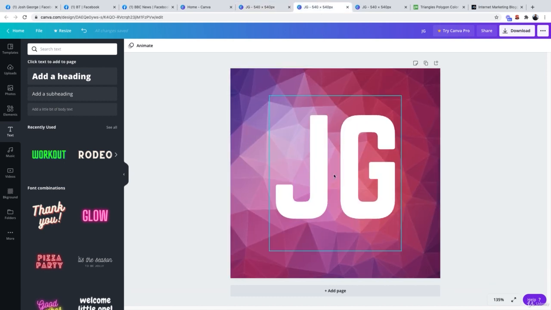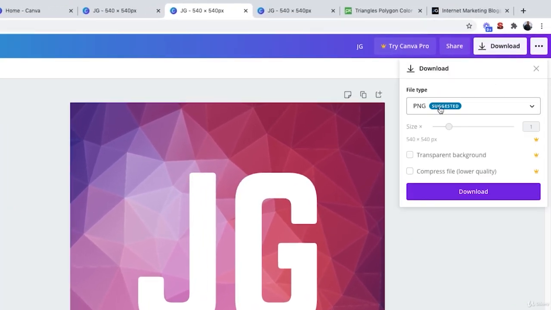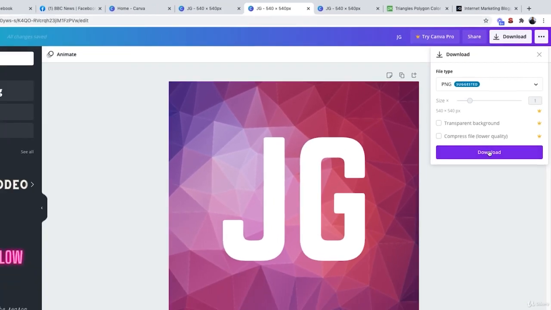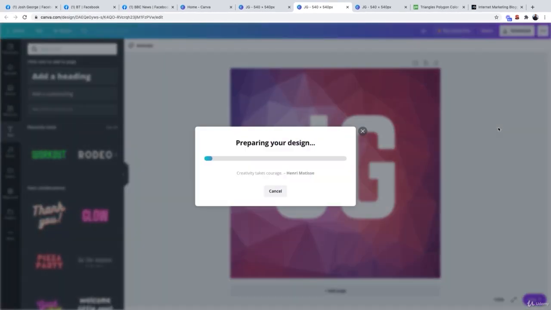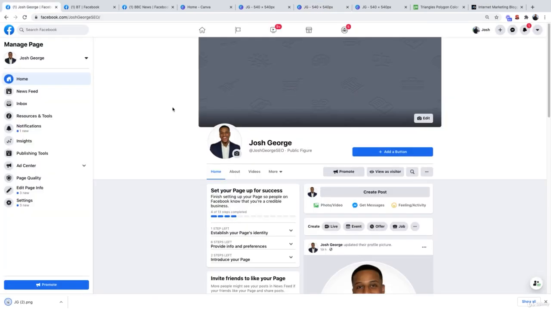So once you're happy with your design, I'll go back to this tab right here which had my finalized design. All you need to do is go ahead and click download, go for the PNG which should be the suggested file type, click download. That will then download that file to your desktop, where you can then go over to Facebook and update your Facebook display image. So let's go ahead and do that now by clicking at this icon.